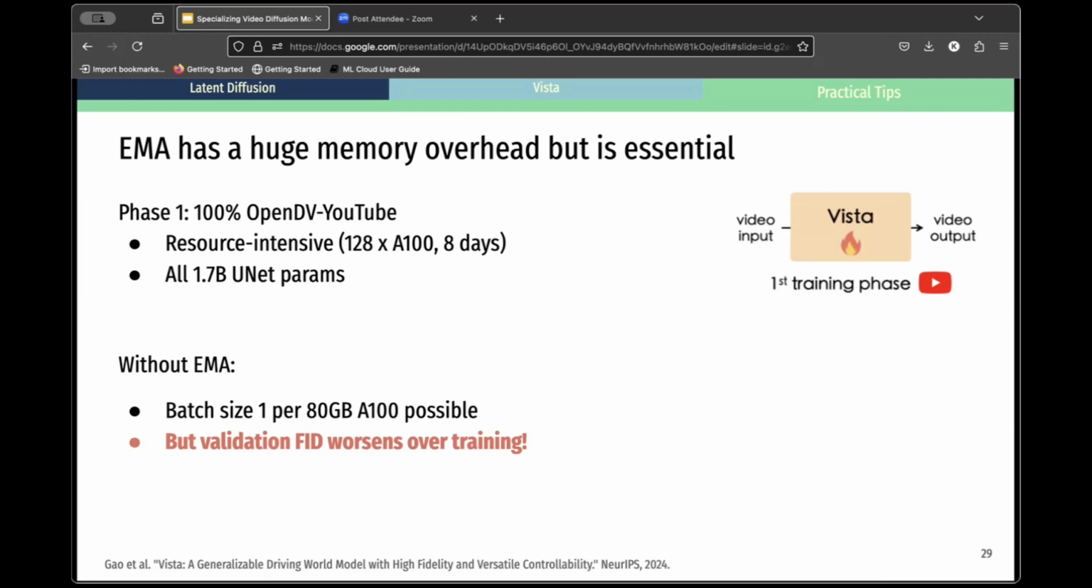It starts off really good, and the more driving data you train it on, the worse it gets at predicting driving videos. And this was one of the more surprising results to us, that without the EMA trick, diffusion models don't really train well at all. And people don't explicitly say this. It's just that the EMA code is copied over through all the repositories and reused over and over.